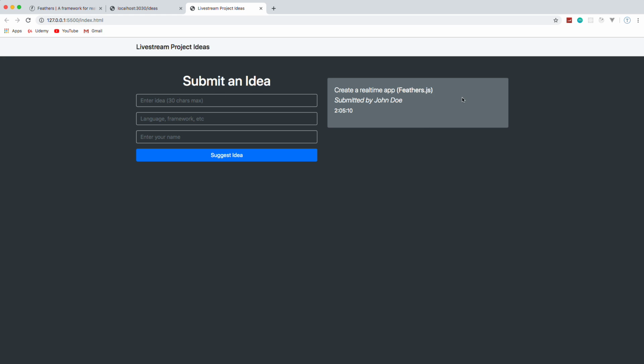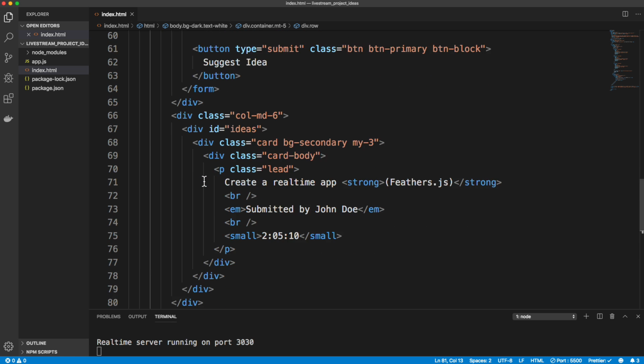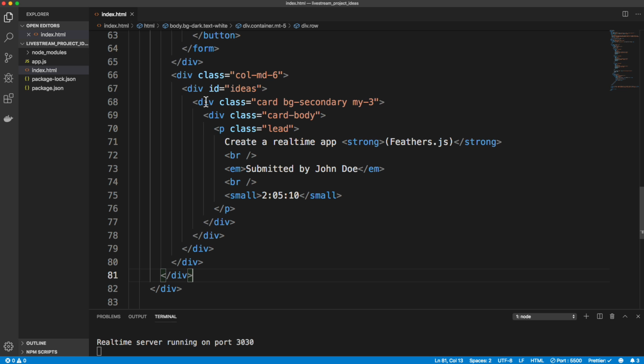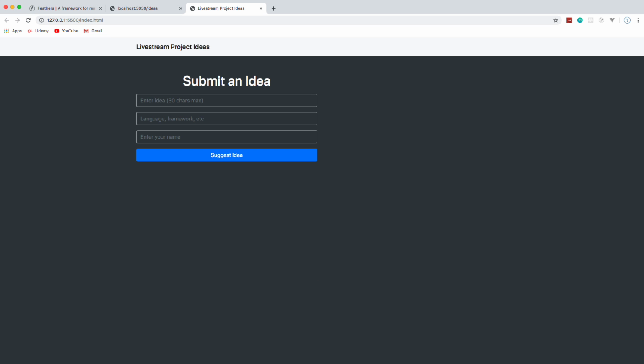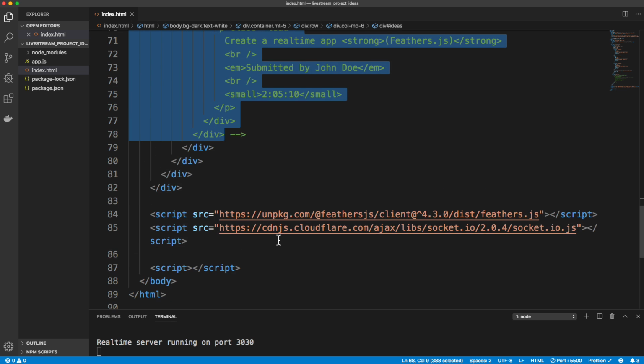And you can see we have our form and we have our hard-coded idea that's just right in the HTML, just so you can see what it looks like. All right, so let's actually comment that idea out. So this class of card, which ends here, I'm just going to go ahead and comment that out. All right, so it should look like this. So now we can start to work on the JavaScript.